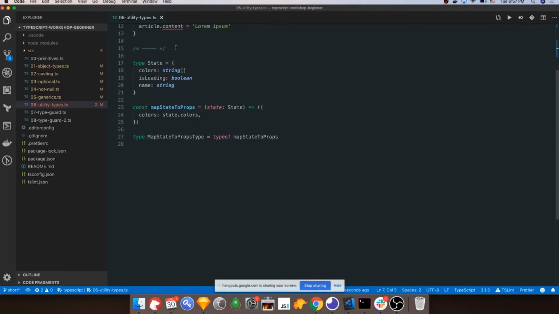Another helpful utility type is called ReturnType, and we're actually going to use it a lot when working with Redux. Let's say we have some mapStateToProps function that takes a state and selects some sub-value. This is the type of this function, and I actually have it down below. It's a function that takes state of type State and returns an object with property colors, which is an array of strings.